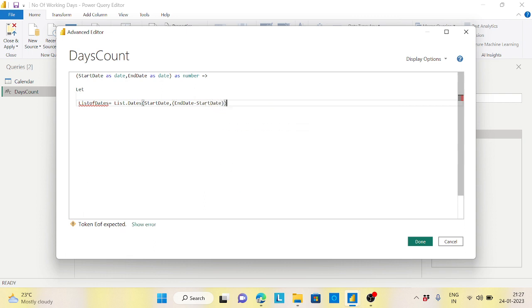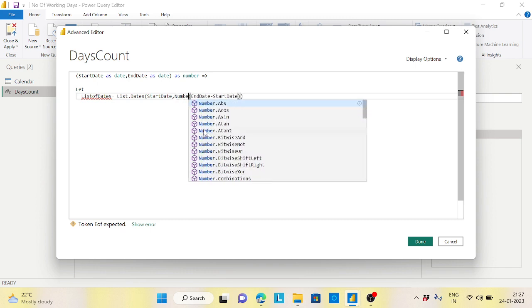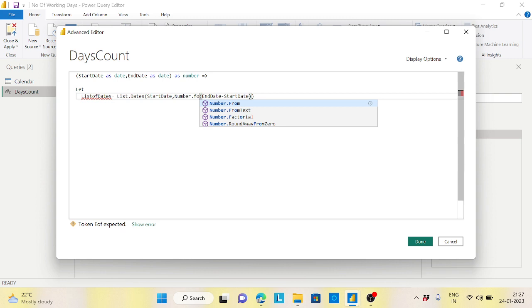Okay, but since this will give you a date kind of value, right? For that we need to convert it into a number. So the function would be, before that, I'll say Number.From. Then in between these two I need to calculate end date minus start date. And always consider when you are subtracting, it will not count the starting and end date, so it should always be +1. Just do that. This is a logic we should do.